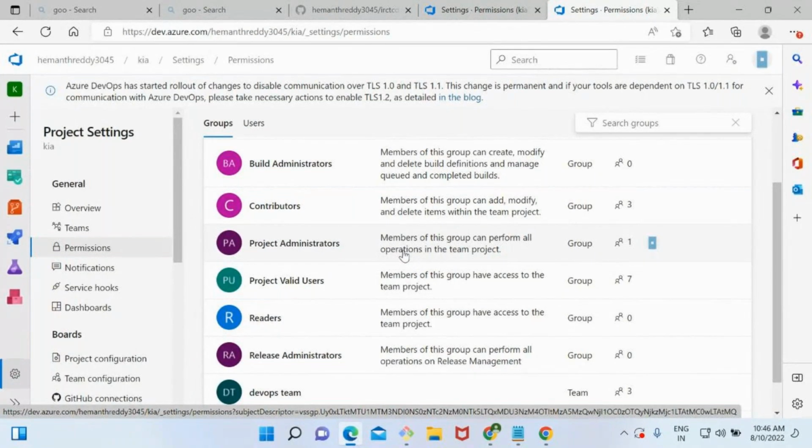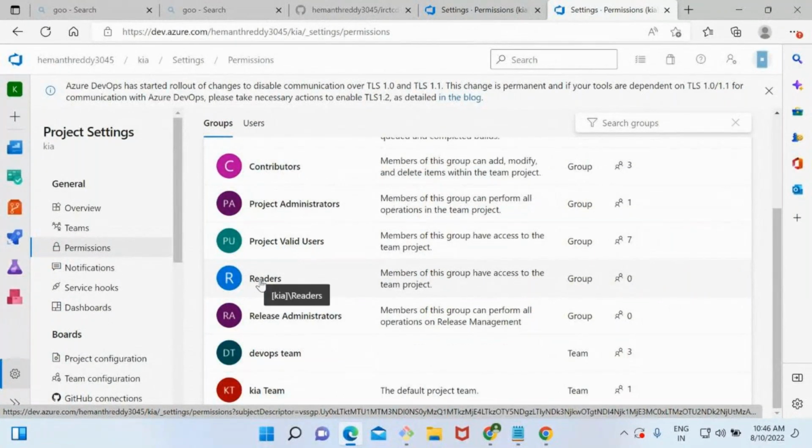Project valid users: members of this group can have access to the team projects. So if I want only specific people to access only this project, first add all of the users under project valid users, so that you give access at the project valid users level itself. Whoever is inside that group will get the access. Readers is a group. If out of 100 people I want to give 10 people reader access, first add the 10 people into the readers group and then give the reader permissions.